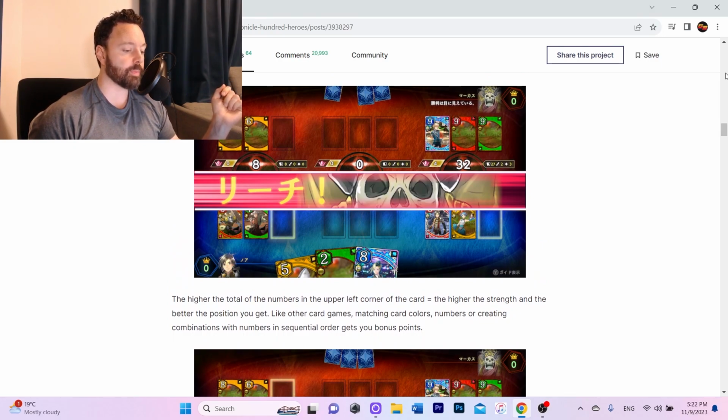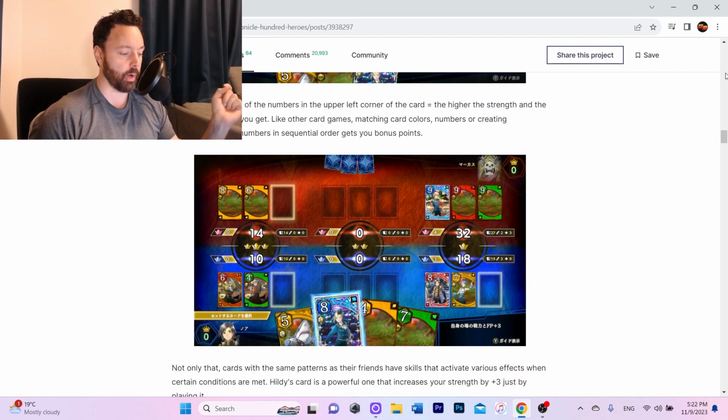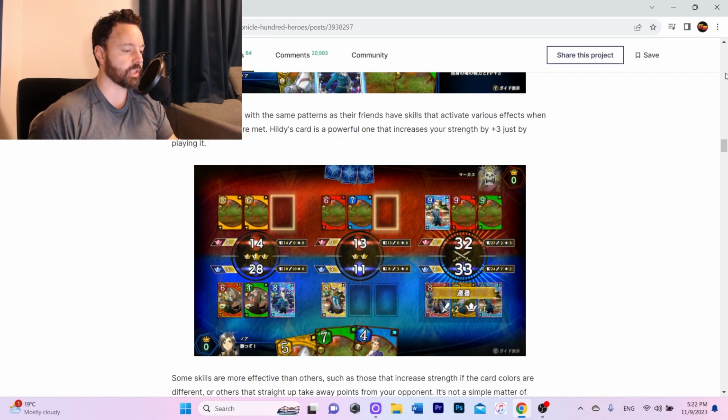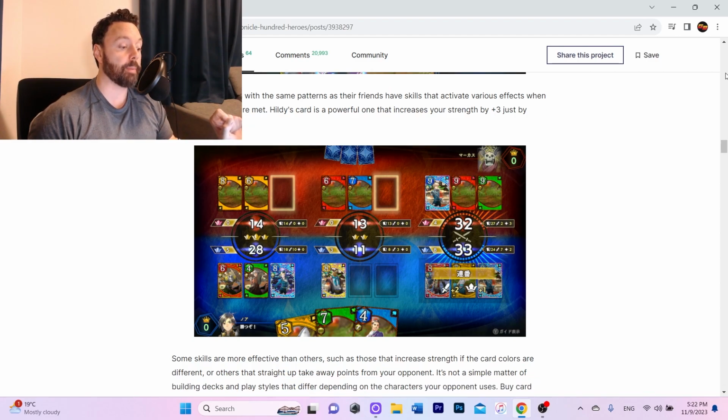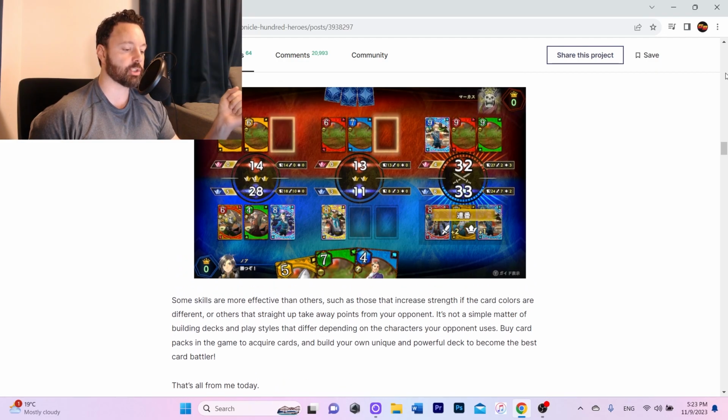Like other card games, matching card colors, numbers, or creating combinations with numbers in sequential order gets you bonus points. Not only that, cards with the same patterns as their friends have skills that activate various effects when certain conditions are met. Hildy's card is a powerful one that increases your strength by +3 just by playing it. Some skills are more effective than others, such as those that increase strength. If the card colors are different, or other set straight up takeaway points from your opponent.